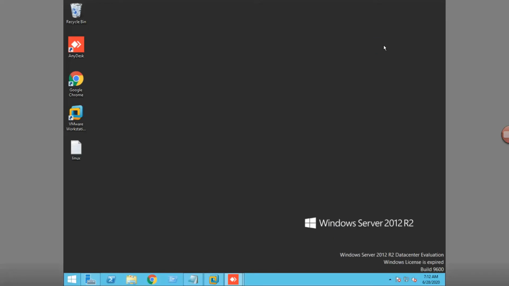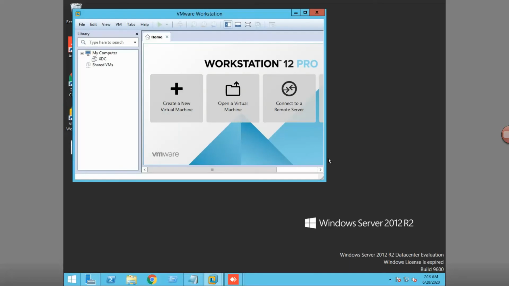I cannot directly install a Linux operating system on my system because it's already running Windows. I don't want to install directly on my physical computer, and I don't want to disturb or destroy my existing environment. For that reason, I'm using a software called VMware Workstation.